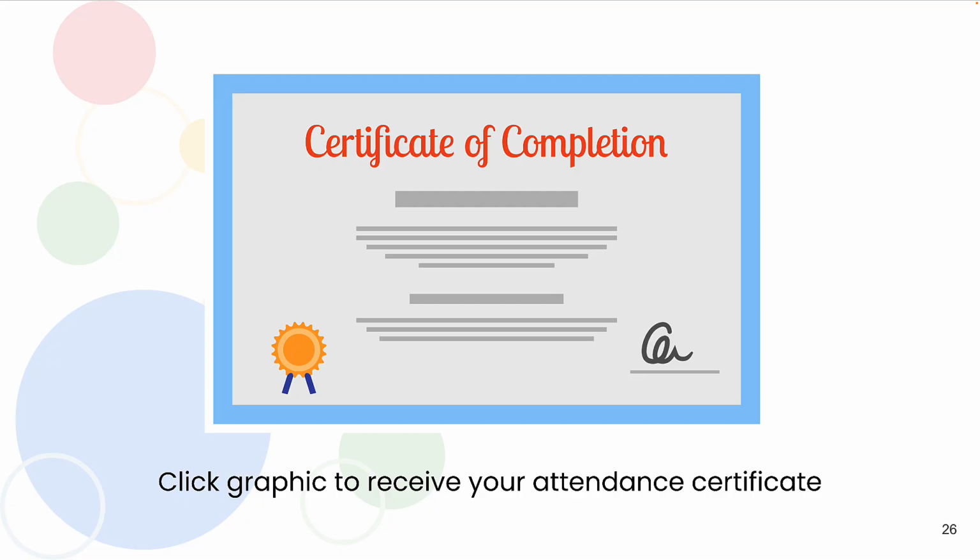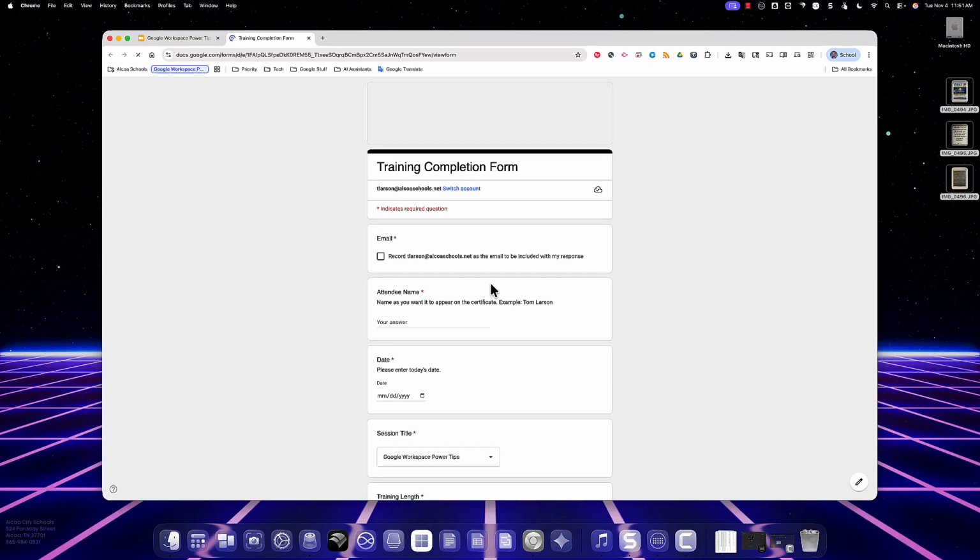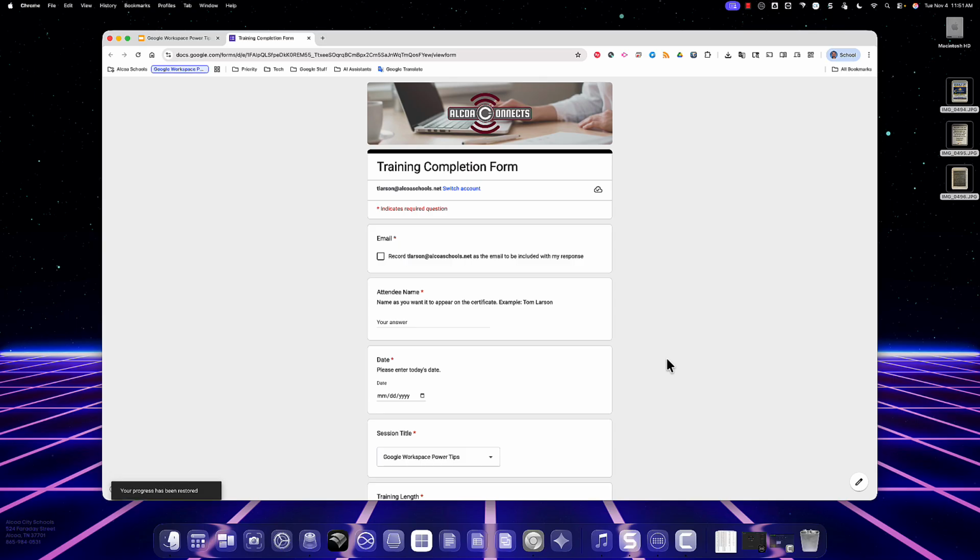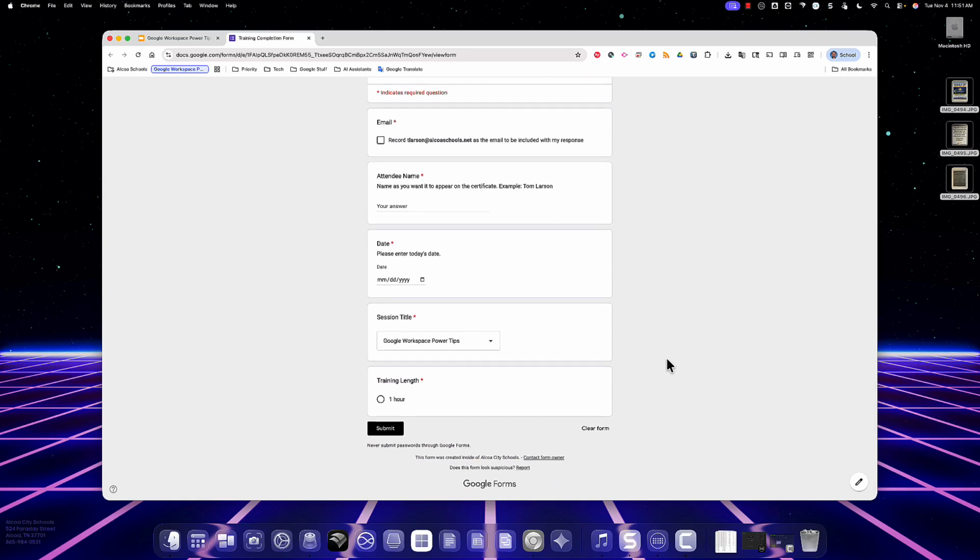And as that's the case, you would need a certificate of completion, a record that you have attended. So all you need to do is click on the graphic here. It'll take you to a Google form. Go ahead and fill that out. Today's training is Google Workspace Power Tips. Submit it. Make sure you add your name as you'd like it to appear on your certificate, and you'd have a PDF version of that certificate delivered to your inbox in about 10 or 15 seconds.